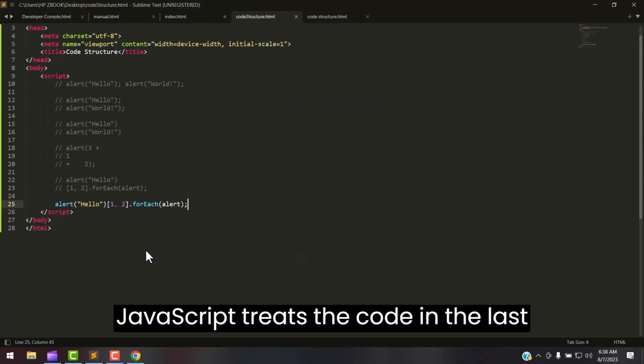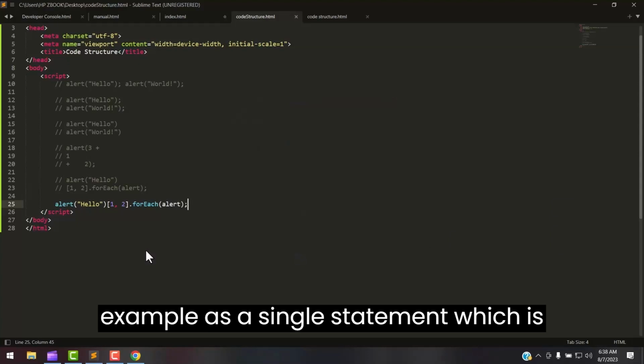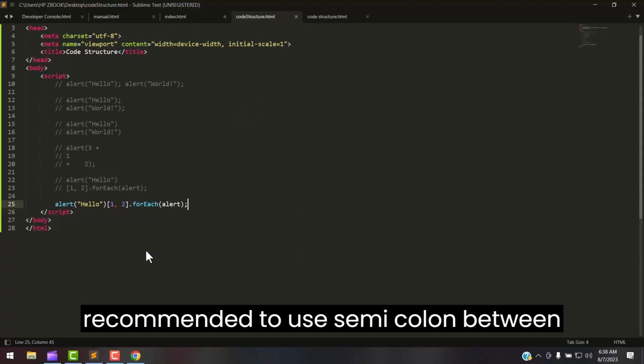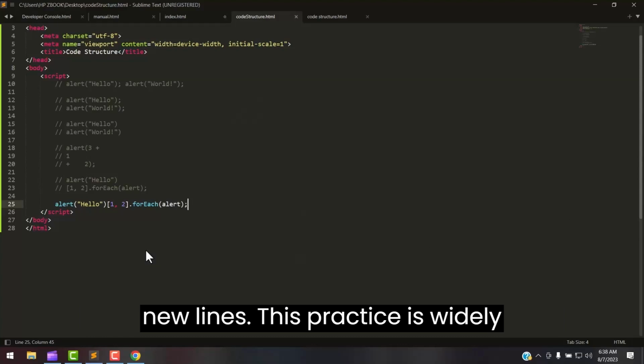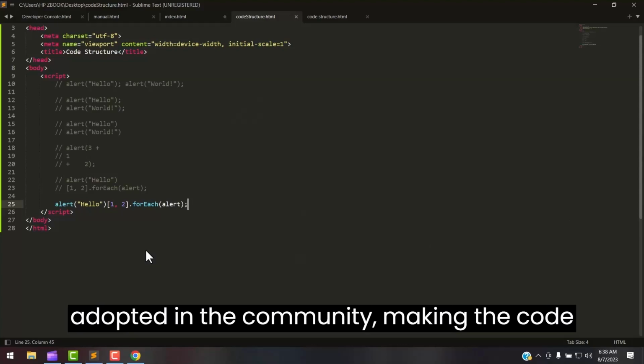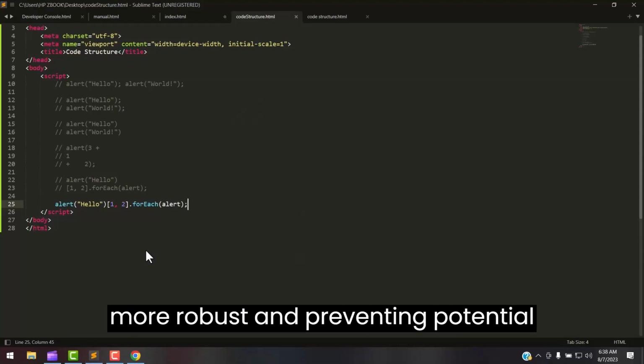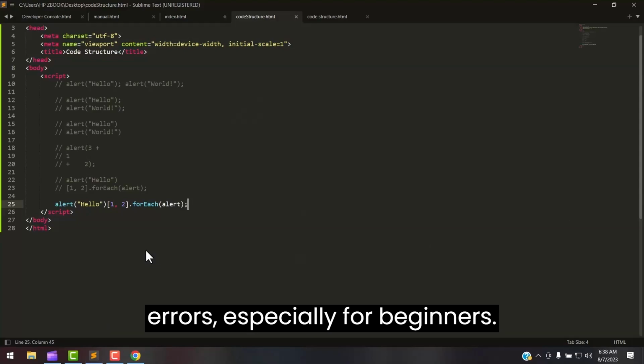JavaScript treats the code in the last example as a single statement, which is incorrect. To avoid such issues, it's recommended to use a semicolon between statements even if they are separated by new lines. This practice is widely adopted in the community, making the code more robust and preventing potential errors, especially for beginners.